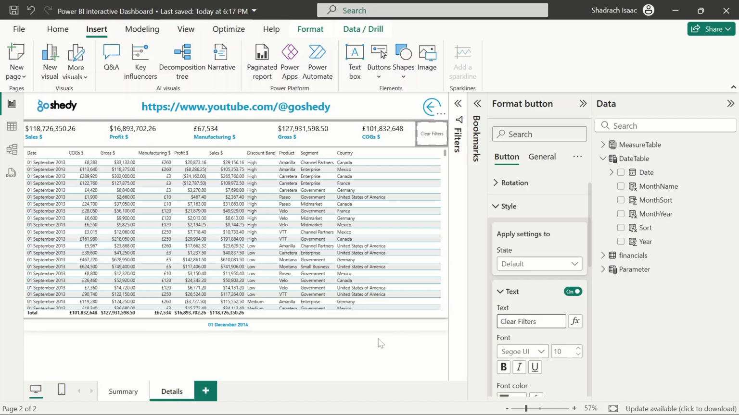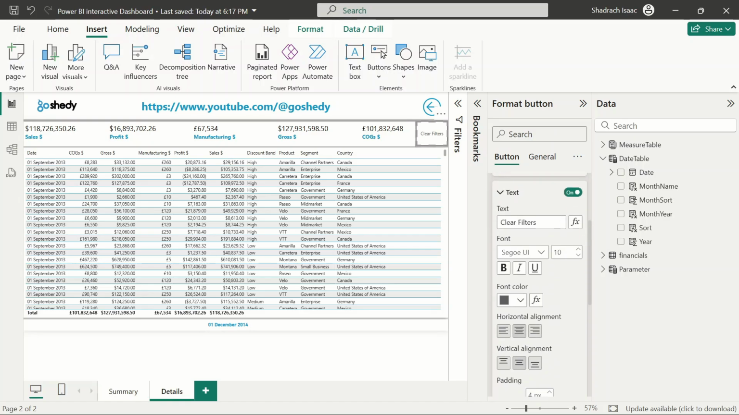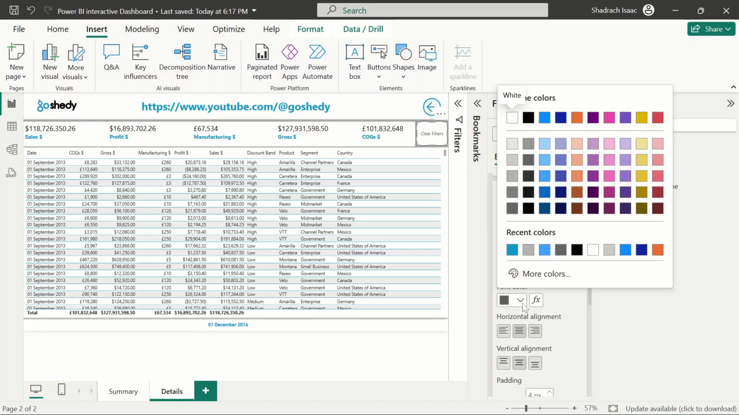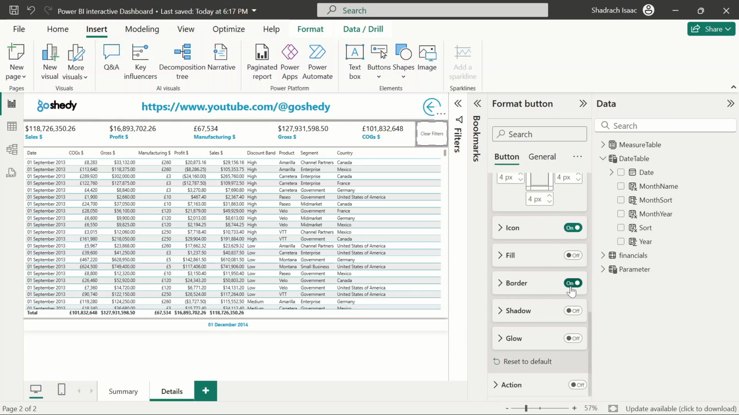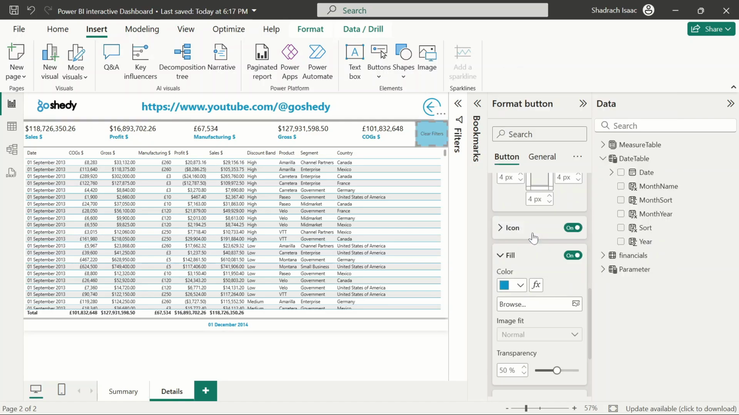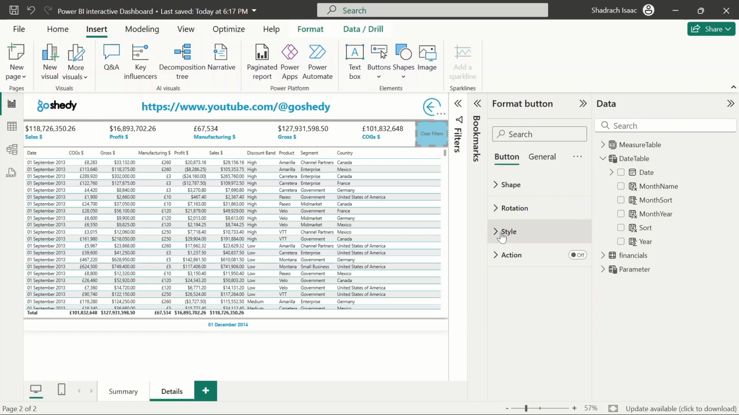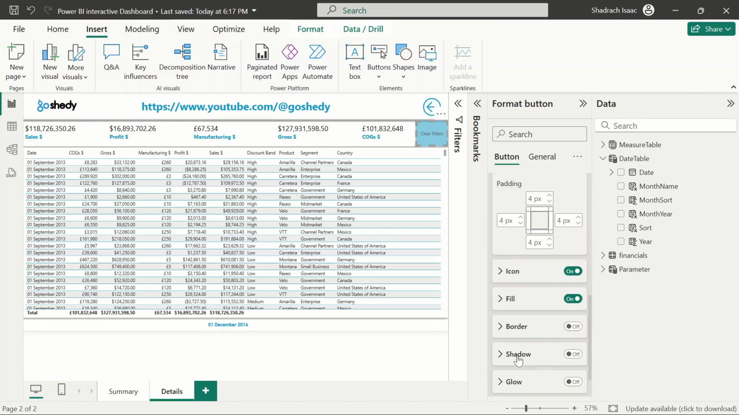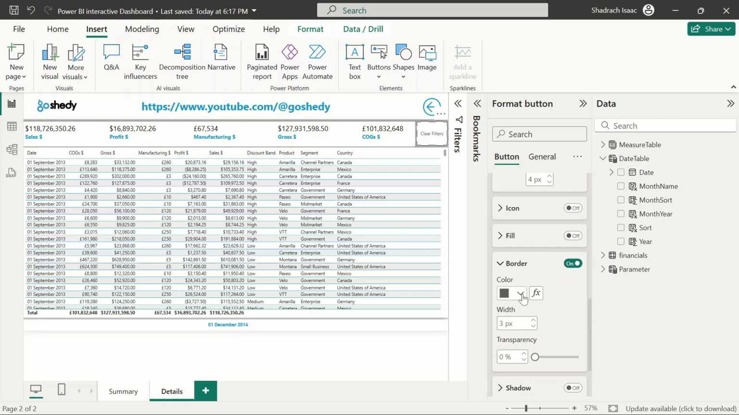Let's call it clear filters, right? So I'm going to change the font. I think we should leave the font like that. Maybe turn off the border and put a fill color. I don't know if that works. Does it sit well? Doesn't sit well. So let's take that out for now, and let's just leave a small border for it. Just add the border to be this.